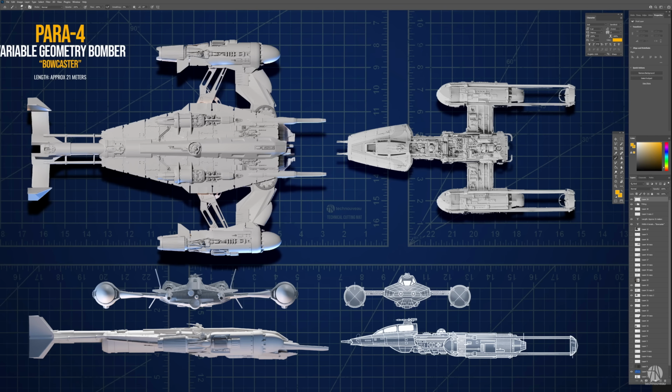And from the side, I love the side profile of the Y-wing. I think the cockpit is so cool. I think maybe this blueprint is a little wrong. I think maybe the cockpit comes down a bit, but I don't recall exactly.